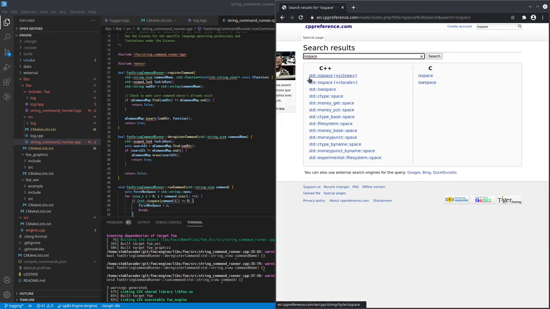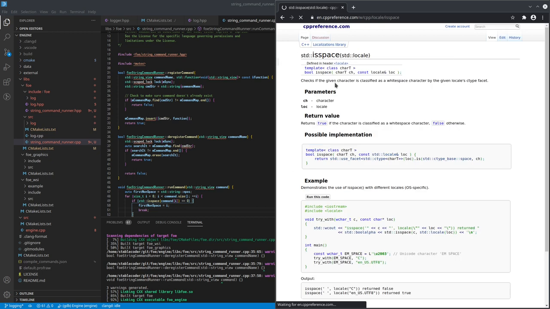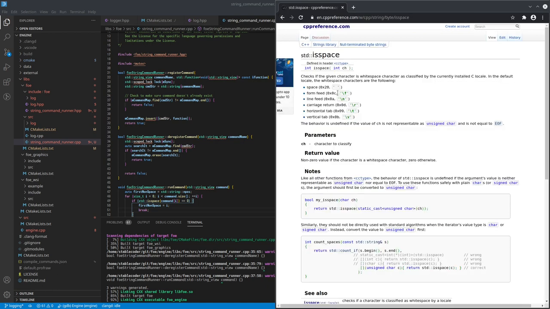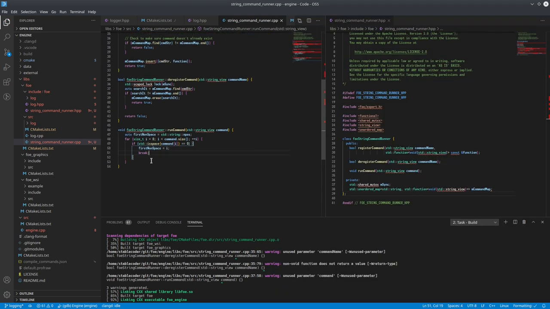I'm not sure if it's like space as in is white space or just the literal space. Two definitions. I'll assume locale. Nope, not the right one. Okay. Checks if white space character: space, form feed, line feed, carriage return, horizontal tab, and vertical tab. Vertical tab? Yeah, I guess there would have to be one. So this is any kind of white space, which is just what I'm looking for.